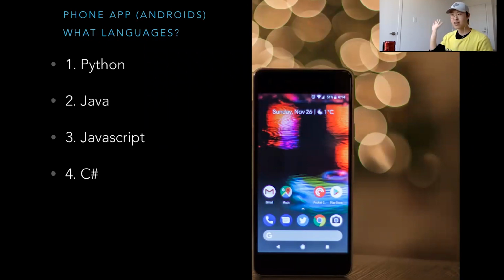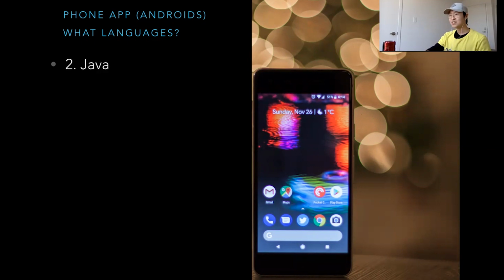Raise your hand if you think it's JavaScript. No? Raise your hand if you think it's C#. The answer is Java. Who got it right? I think a couple of people got it right. Yeah, Neo, Meow. How did you know it's Java? Because Java is more moddable. Yeah, that's true. Very good.